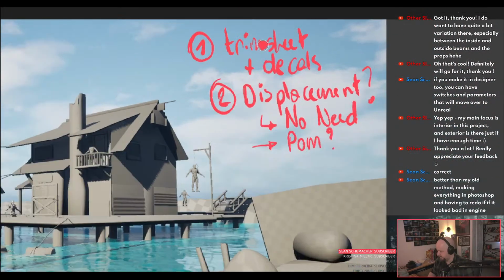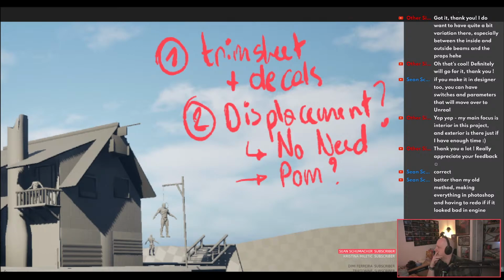Let's see. What was the other thing as well? You got moss and grime. You can do that with some relatively simple meshes and then decals. If you want to have some actual silhouettes, you can make some cool looking moss. So yeah, decals. We kind of covered that already, so that's gonna be good.